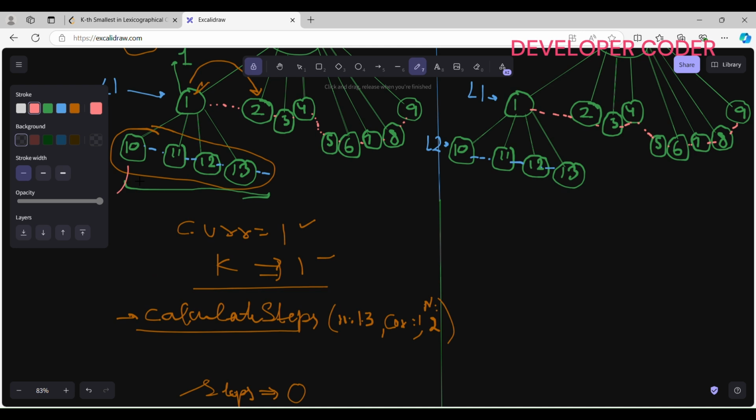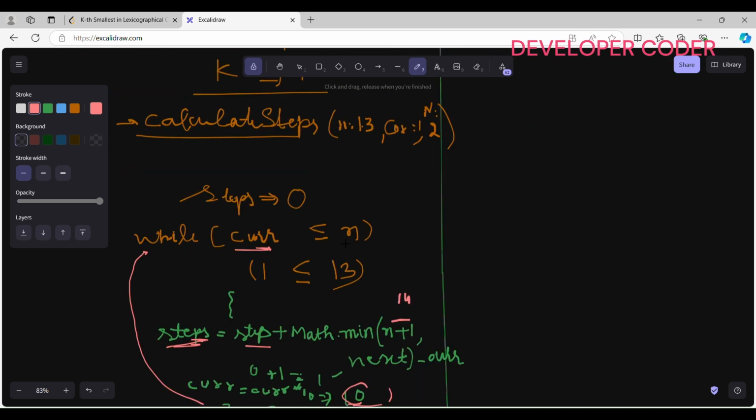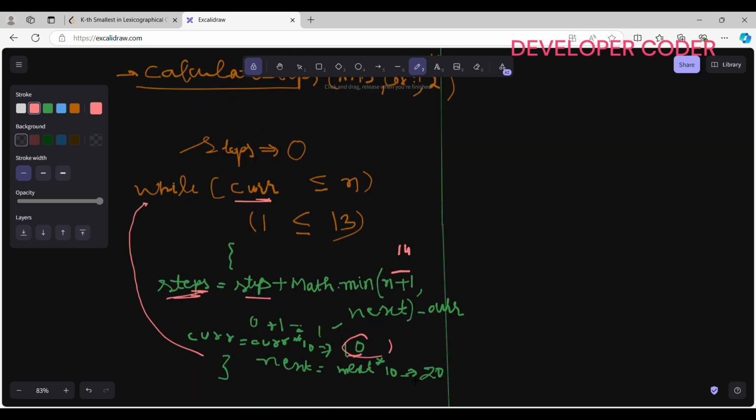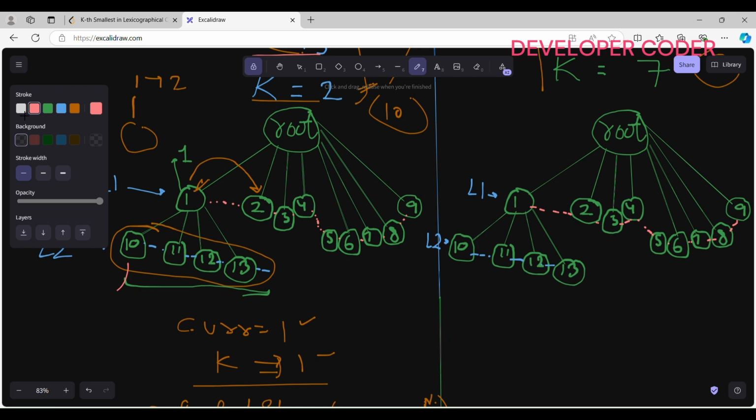But it is not required now, because my 100 is not less than or equal to 13, so I will stop here. So I am returning my steps as 5 here, right? Now see here carefully, I am returning 5.